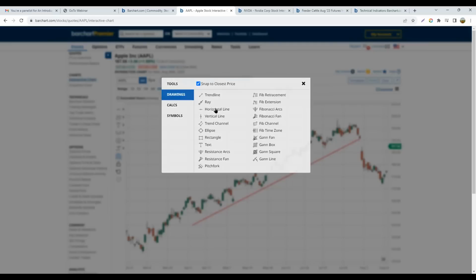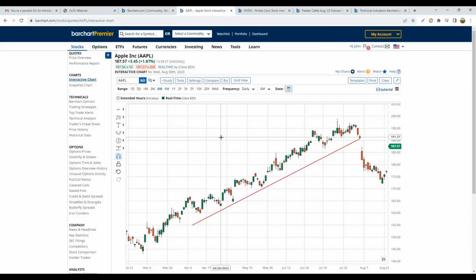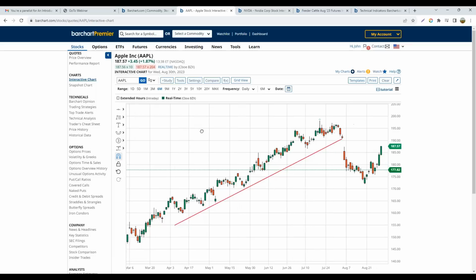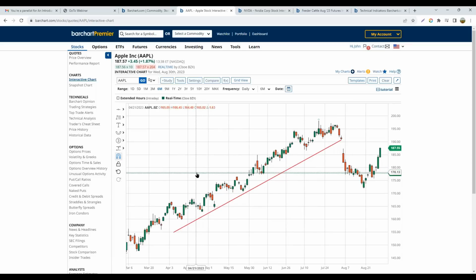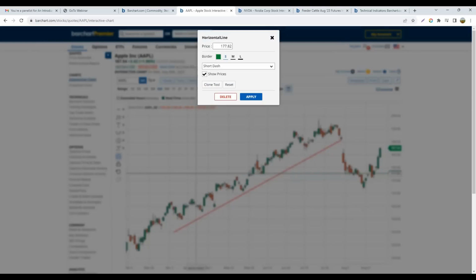Horizontal lines, and then again, another very simple tool. All I have to do is click on the horizontal line. I place my cursor where I want to draw my line, and I just place it. Now, here's a little trader's trick that I use: on a horizontal line, I'm going to right click on it, where I can manipulate this line or change the settings on it. And I'm going to clone it.